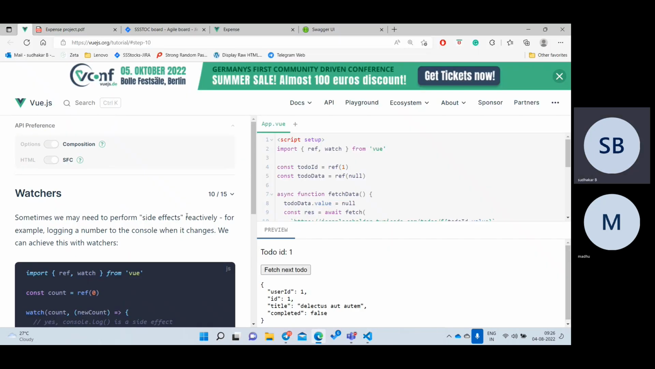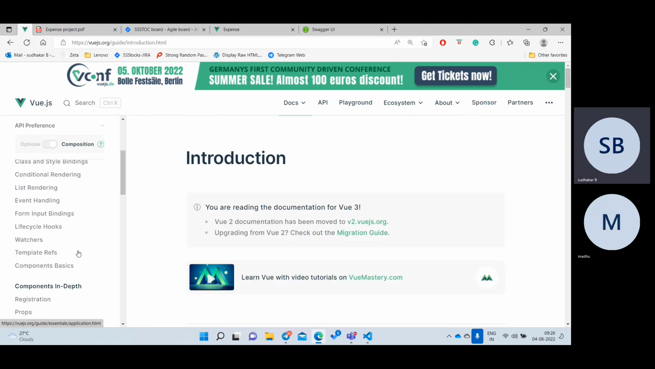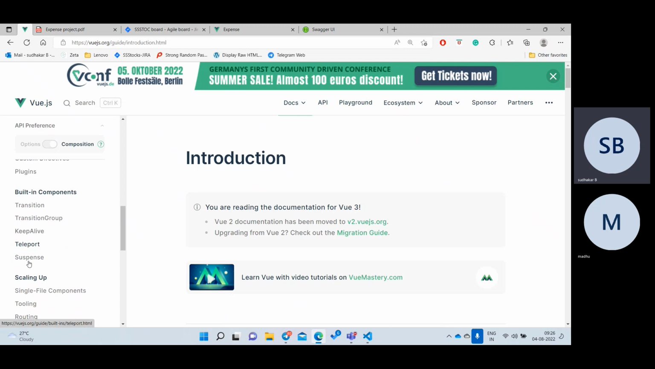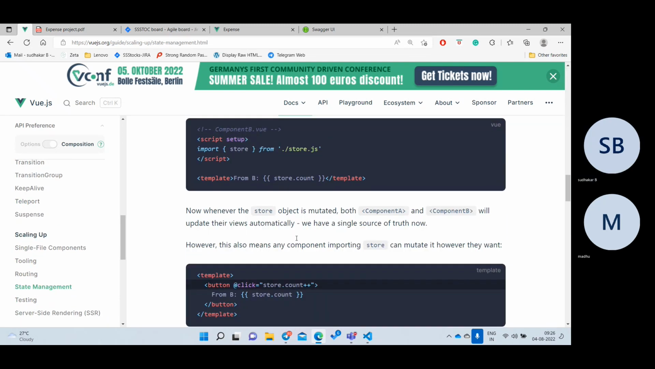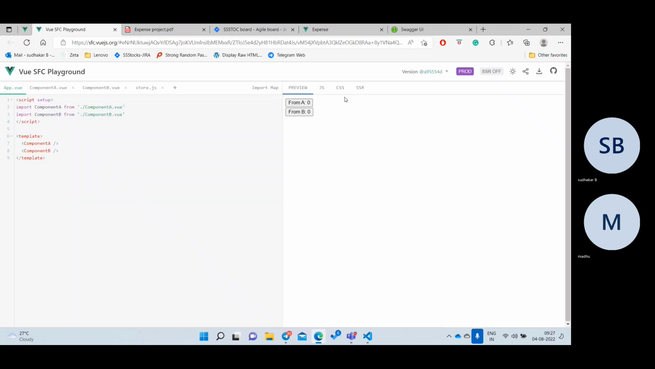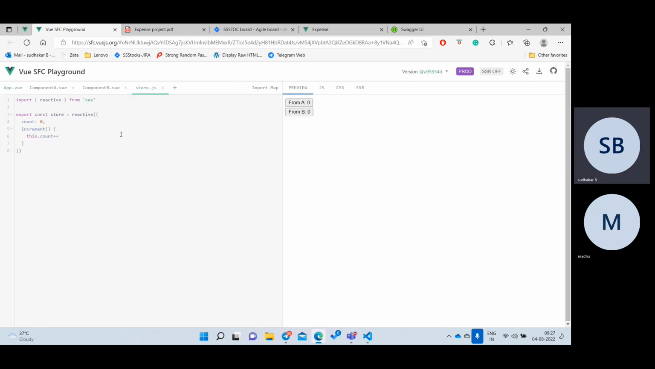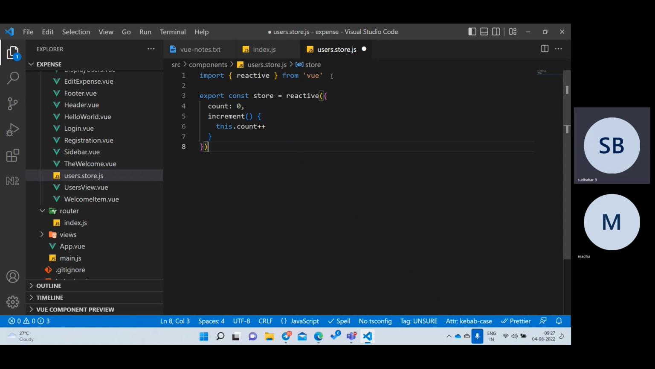One second, guys. I want to verify the code. Okay, I want to go for state management. So there is a separate file. We have created one separate file, right? Okay, so there I am going to do something like this. I'll tell you every step.